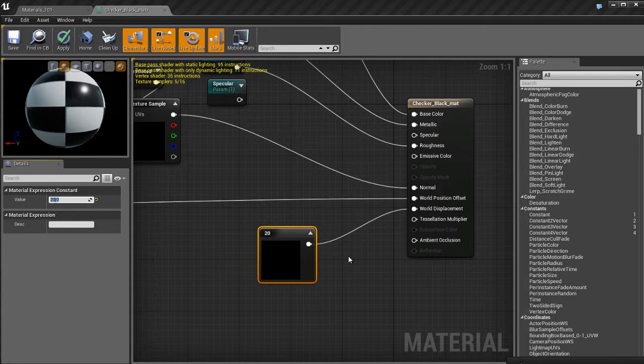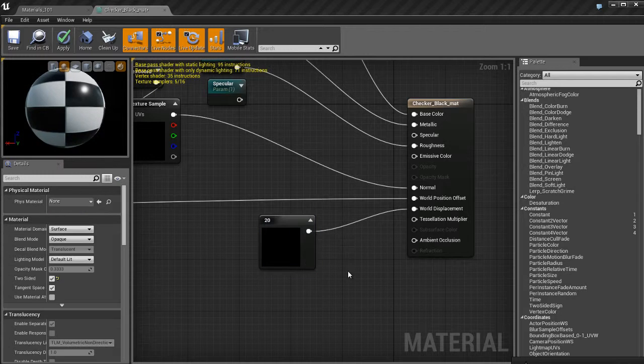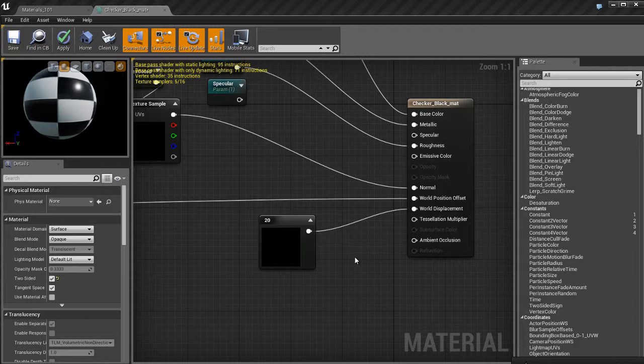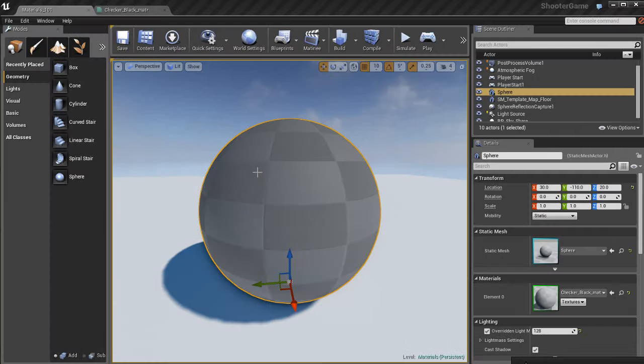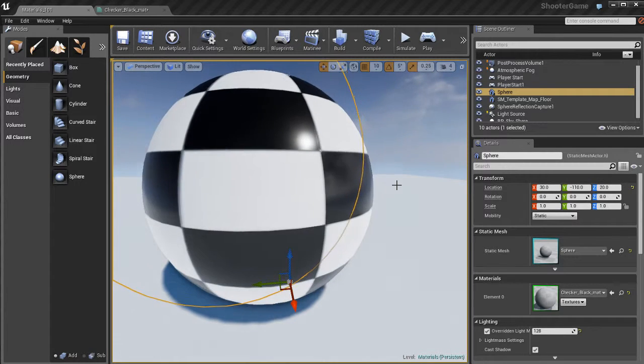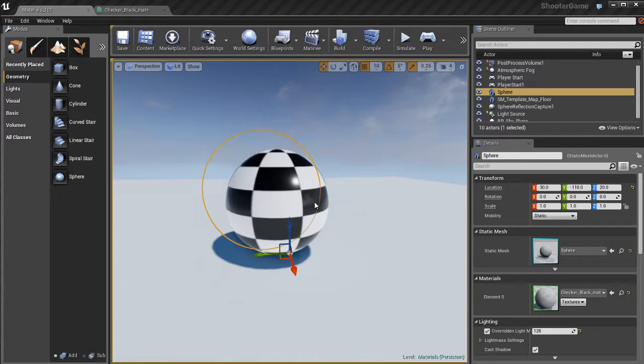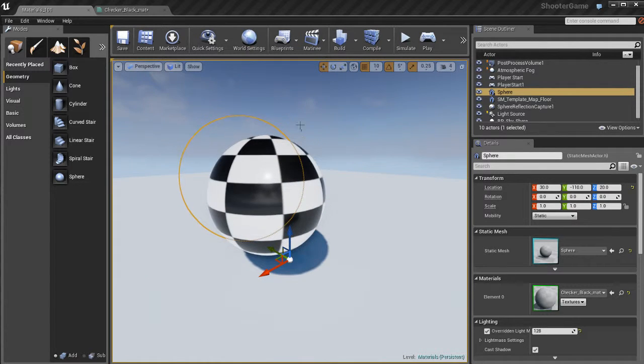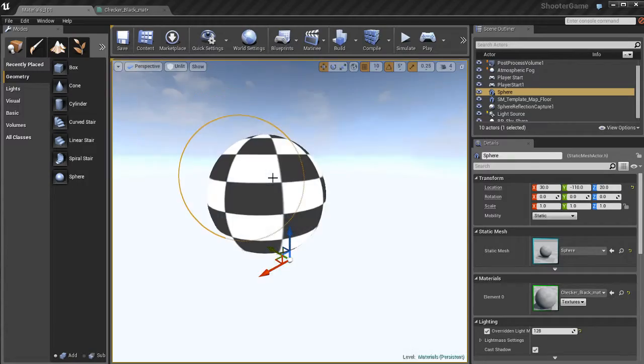So what I'm going to do here is put in a one vector, with a crazy number like 20, for example, for the world displacement. I'll apply the changes, jump back in here, and let's just see what happens. You can notice that the updating process is taking a little bit longer. That's because my shader is becoming more complex. And there's something really weird going on here.